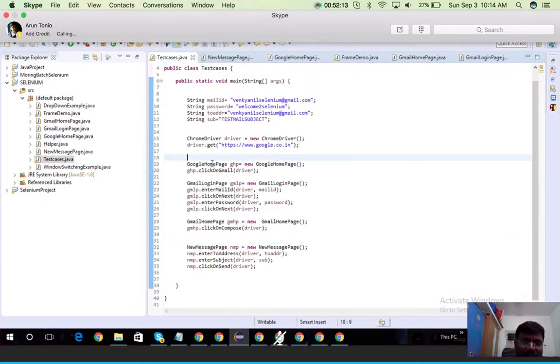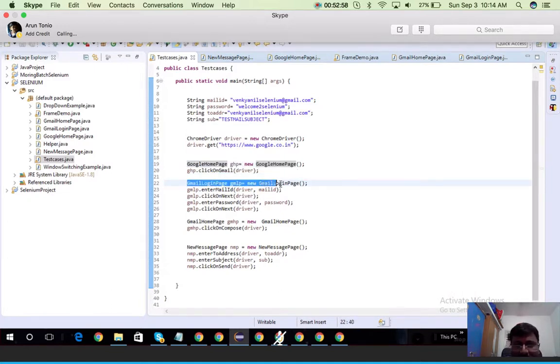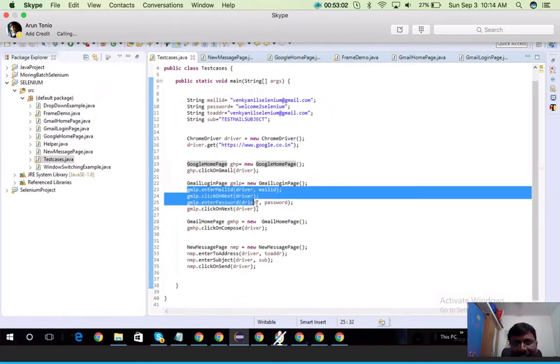Now, here every time we are creating an object, in every test case we need to create it like this. Instead of this, what we can do is... here, why are we creating an object of Google home page? Guys, tell me. Because it is an instance variable, right? Yeah, correct. There is a method, click on Gmail, which is available inside that class, and to call that we need an object. That's why we are creating it, right? Similarly, this Gmail login page has some methods, and to call those we create an object.